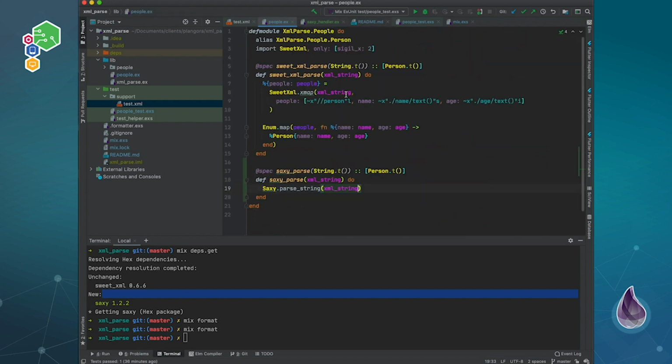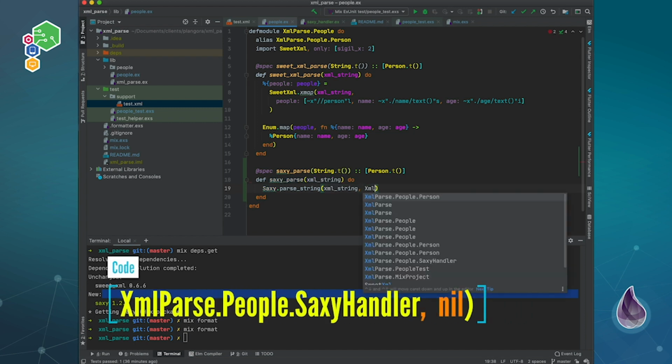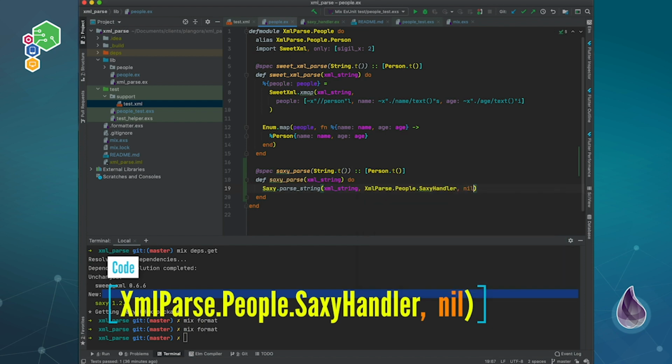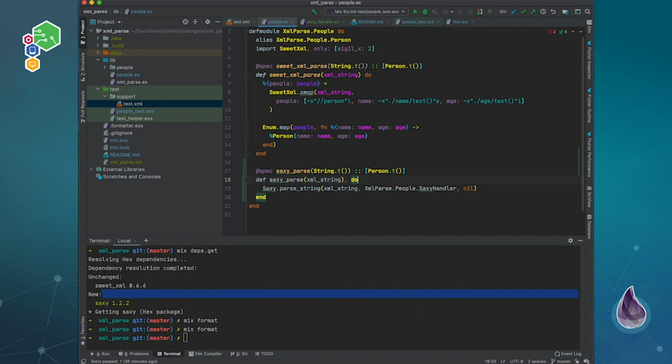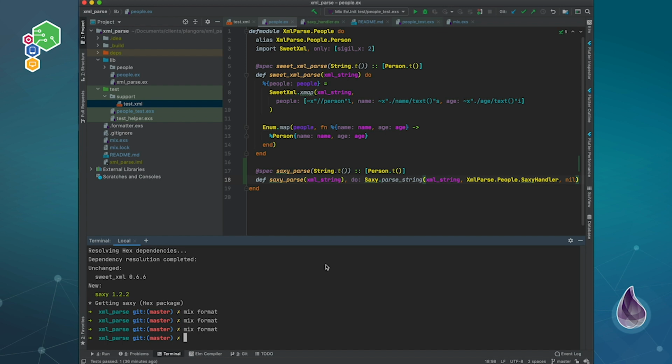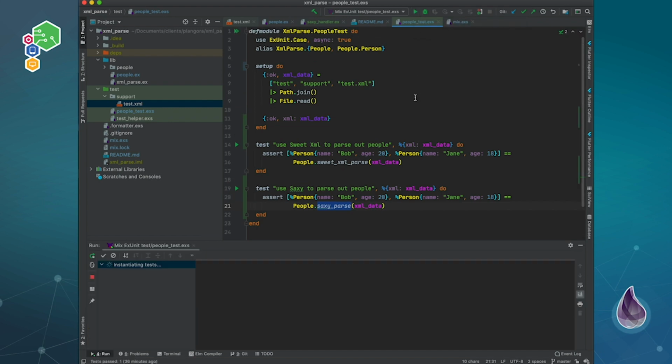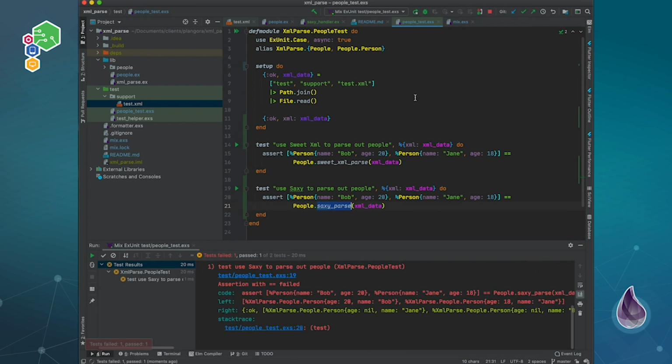So let's go ahead and run our test to see how we're doing so far. For this parse string, the next thing we need to do is give it the handler itself. So that is the XML parse, people.sexy handler, and we don't care about the state, right? We're just returning this. Now if I run my test, we should be getting something similar. Okay, so we get okay with that.